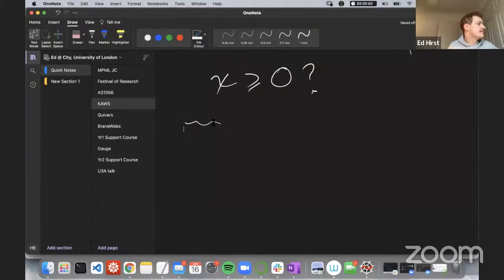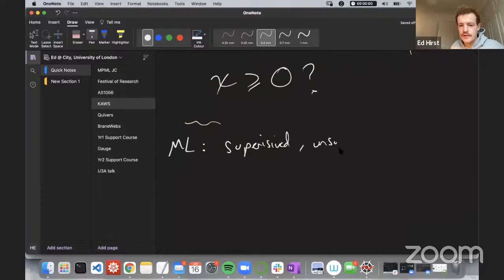Okay, so just to refresh from the beginning, machine learning splits itself nicely into 3 categories, which I presume Yang's talked to you about a little bit. There's supervised machine learning, unsupervised machine learning, and reinforcement learning.